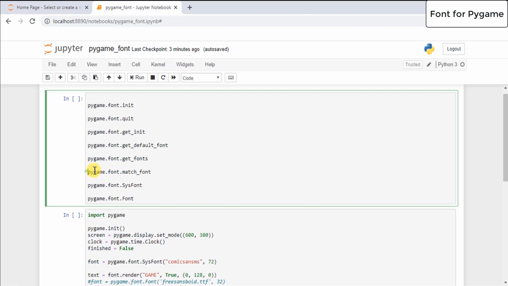The next is pygame.font.match_font. Basically it gets the matching font from the list. For example, if you want to check whether a font is available in Pygame or not, you can do it with the help of match_font. The next is pygame.font.SysFont. This creates a font object from the system fonts. From whatever system fonts are present, it helps us create the object, and you can use that font in your program.